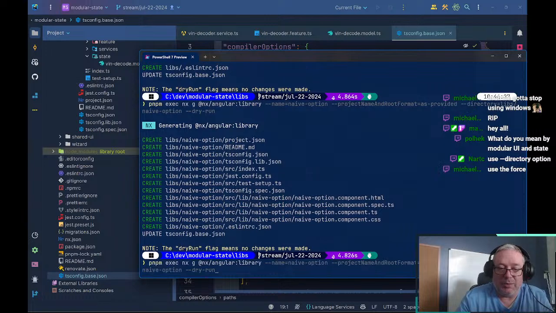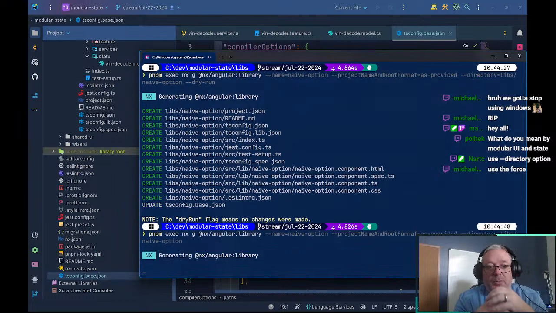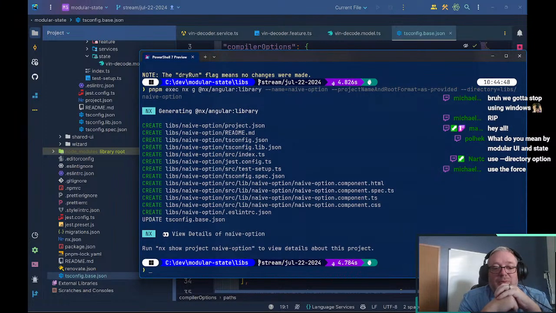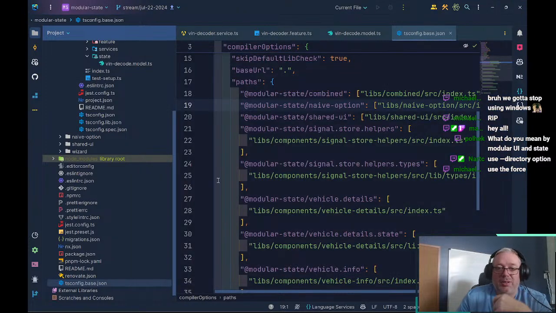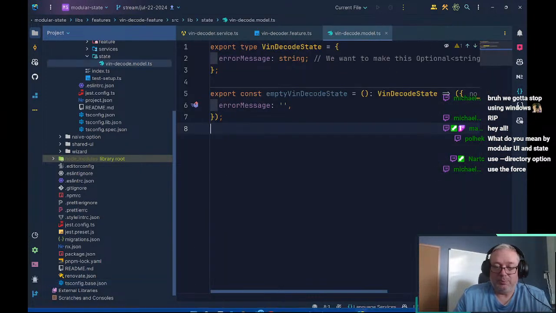So let's go ahead and remove the dry run flag. And this is a good example of why it's a good idea to become familiar with your CLI tools, even if you're using plugins or stuff like that, so that you can clean this stuff up.